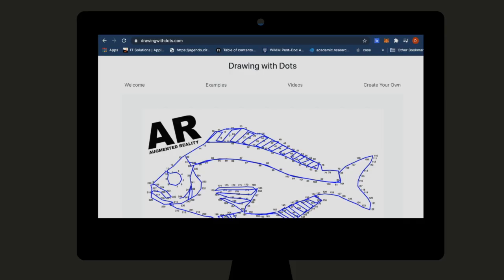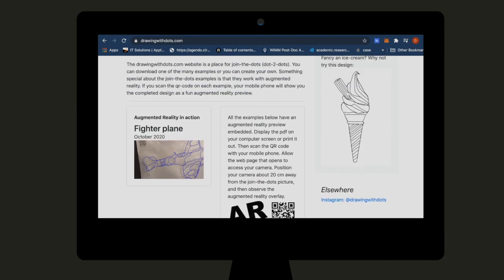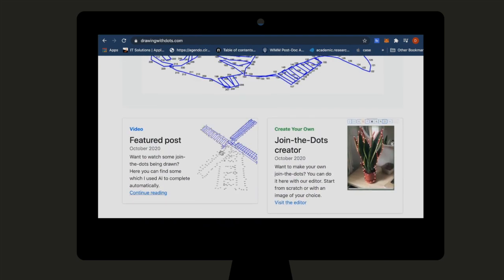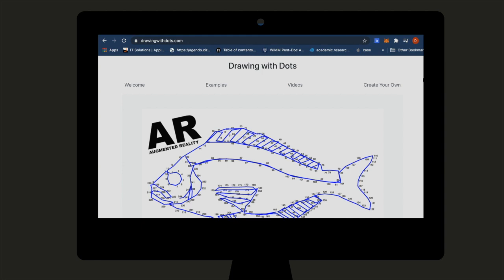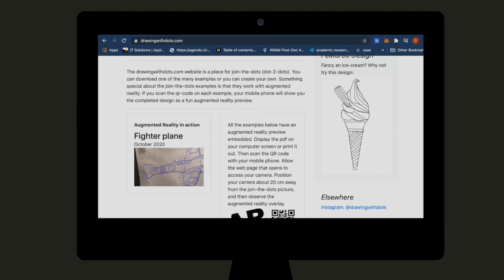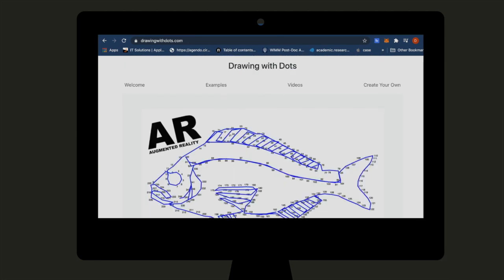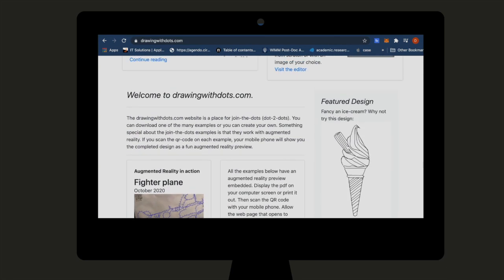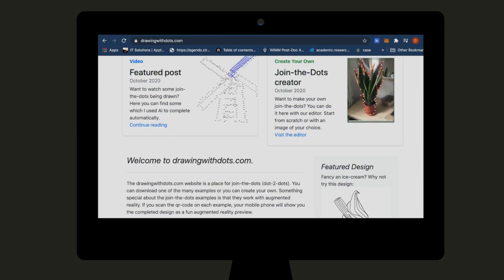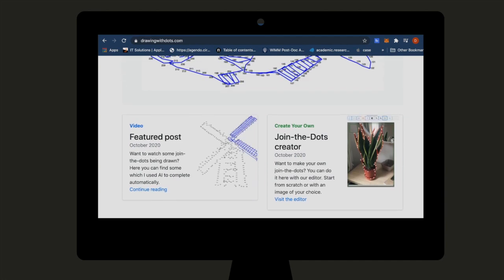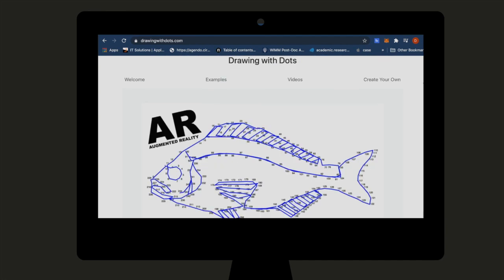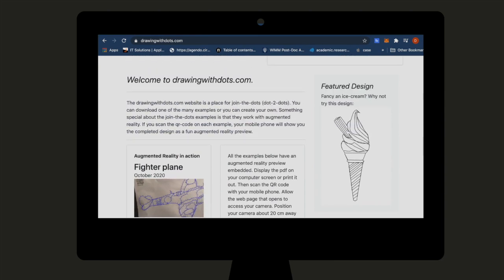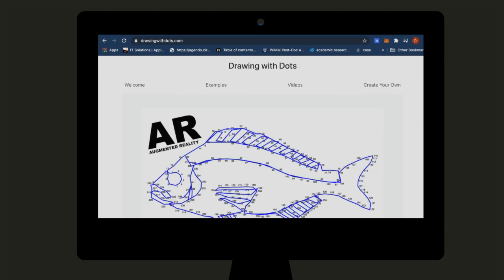So on the website, you'll find a number of examples to try, as well as animations and other things related to the technology. It was also possible to make your own join the dots with a variant of the editor, which I created. My version allowed me to do the augmented reality. I can introduce this in time on the online version, but at the moment it just allows you to do your own dot to dots and print them out or share them.